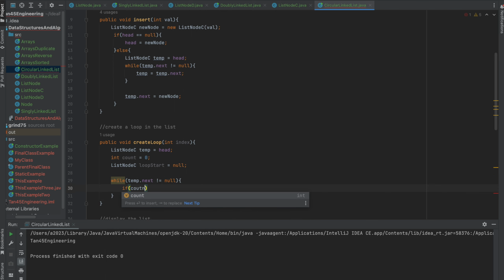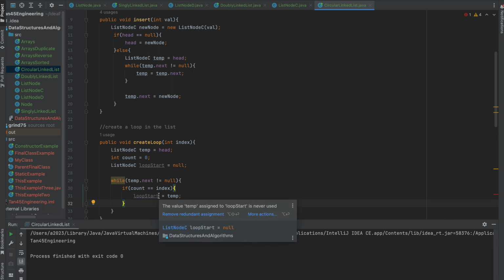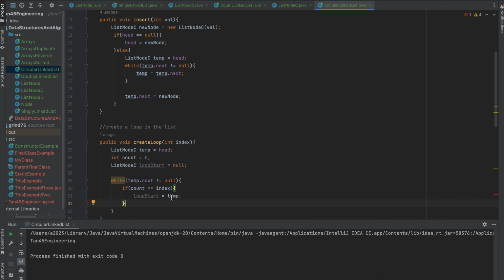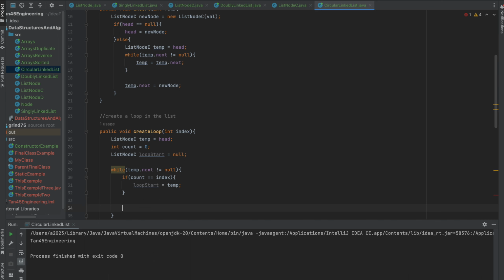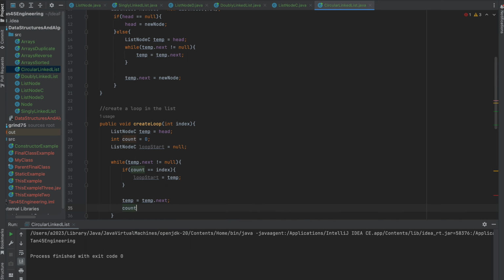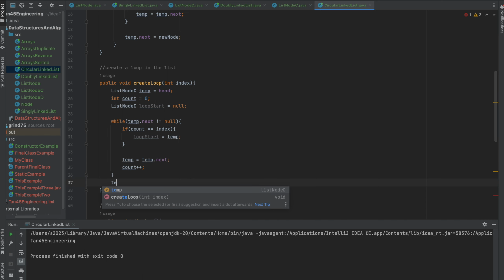If count is equal to index, so in index we are already getting the value. For count, we'll increase the count with each node. Okay, loopStart is equal to temp if the count is equal to the index. So loop will directly start from the temp. Okay, and otherwise we'll say temp is equal to temp.next and count++, and what else, temp.next is equal to loopStart.